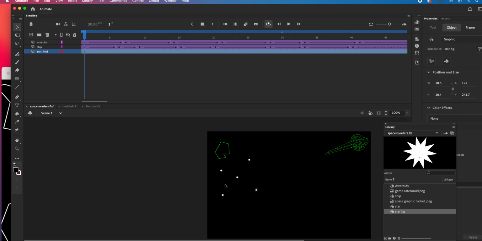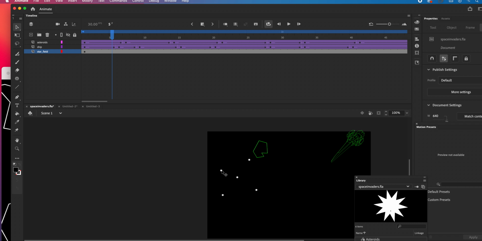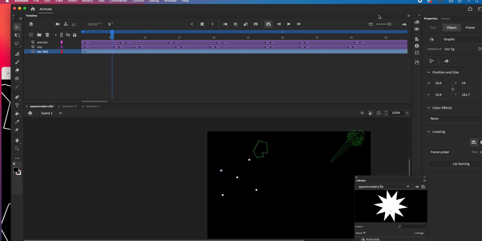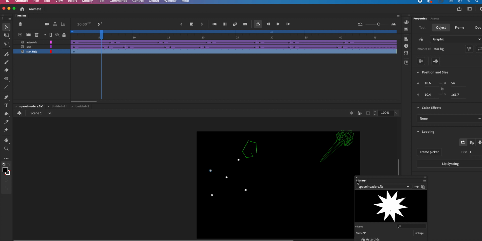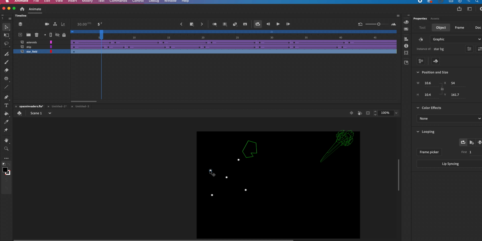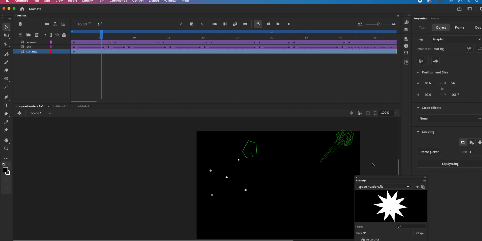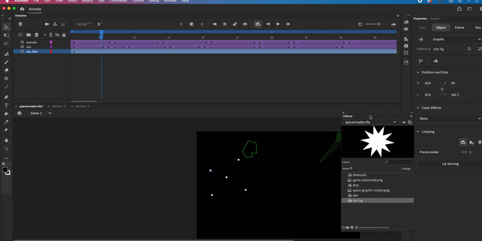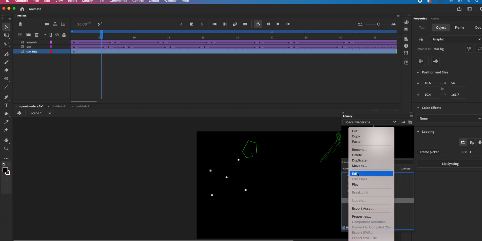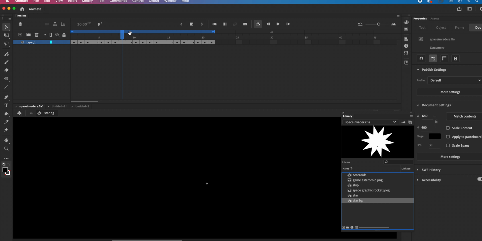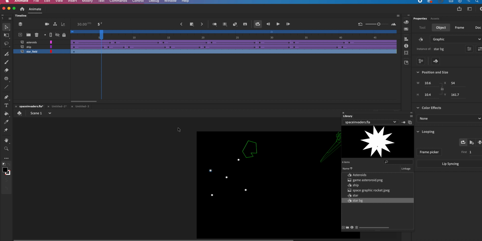But to make it a bit more interesting, it would be nice to have each individual star starting at different frames. So we've got this star here, and we can see that it starts at frame 1. If you remember, if we go into our library and edit this, as you can see, we've got up to 21.